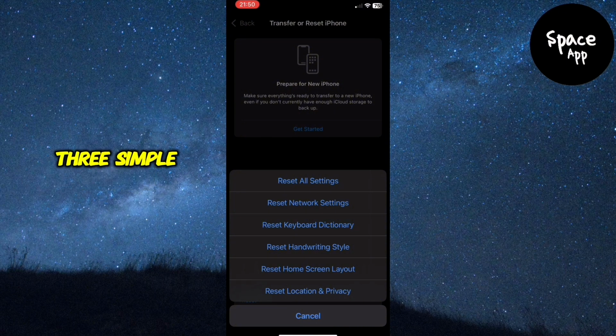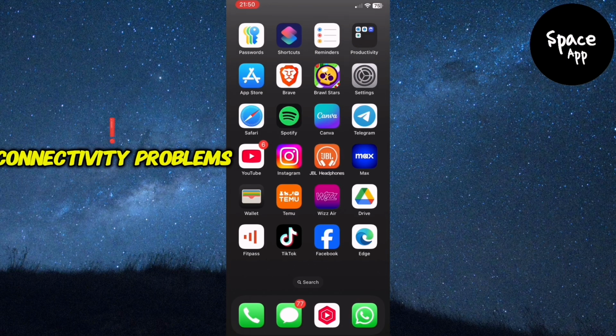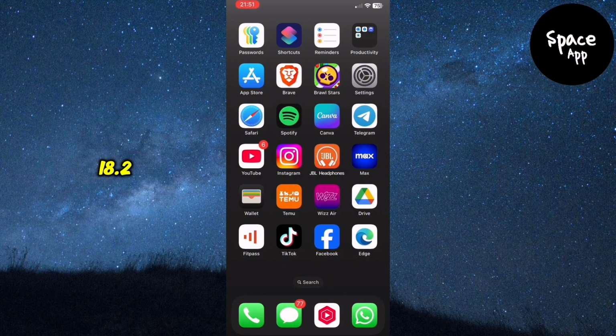And there you go, 3 simple ways to fix Wi-Fi connectivity problems on iOS 18.2.